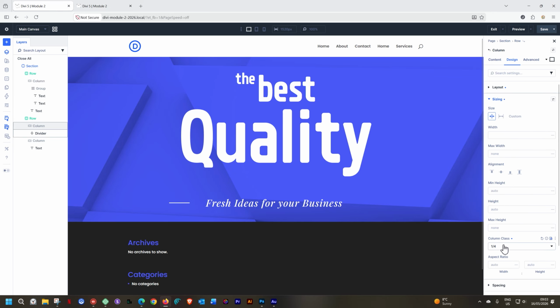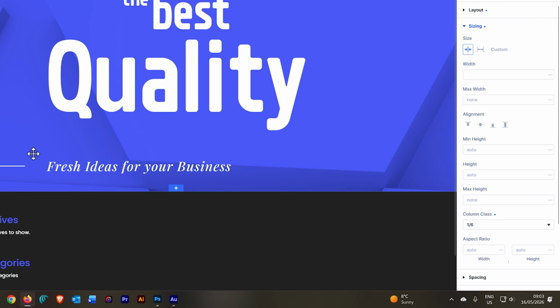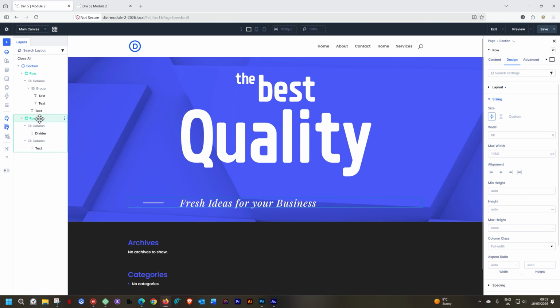at the bottom where it says column class, currently it's put at a quarter column. I want to put it on a sixth, so it moves even further to the left. Select the row, and the reason I want to select the row, let me show you with the X-ray vision. See that space between these two columns? I want to remove that. So you go to the parent container, which is the row, design, layout.